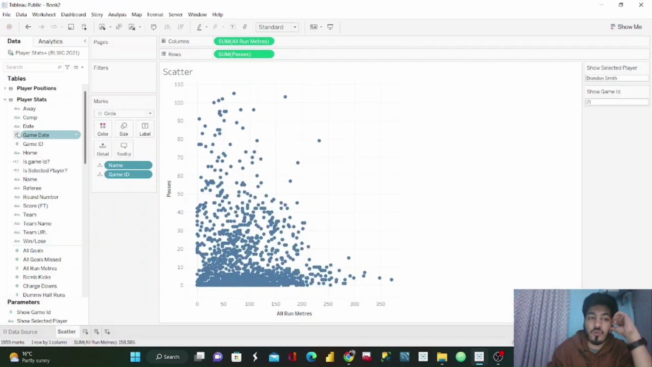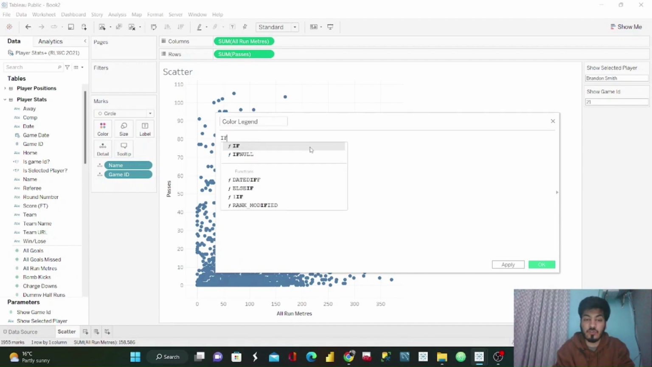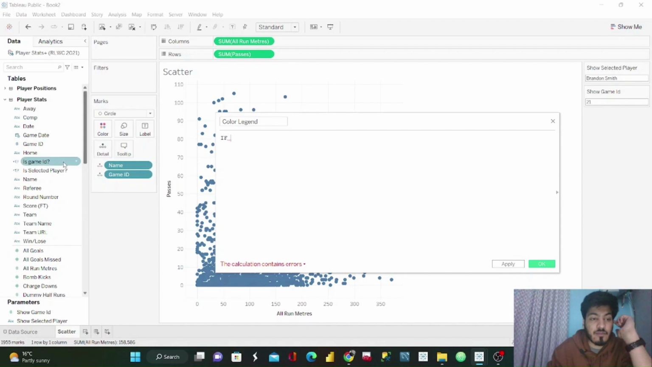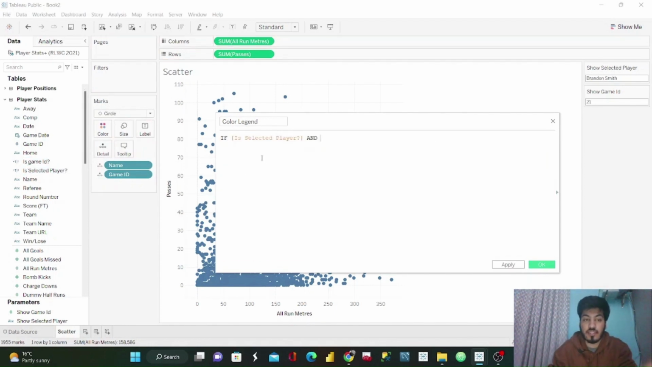Okay, so for that what we're going to do is create one calculation, color scale you can give, or color legend I'll be giving. Okay, so we'll be giving a condition like if is selected player and if our game ID, okay, if these two things are there, then it means we want both, right? So it is both.